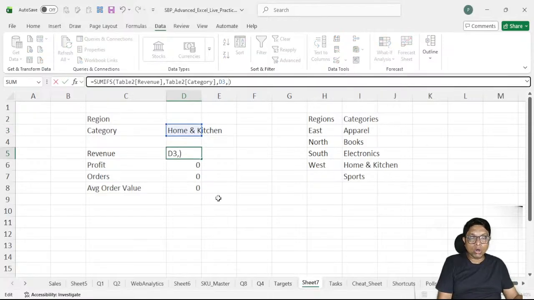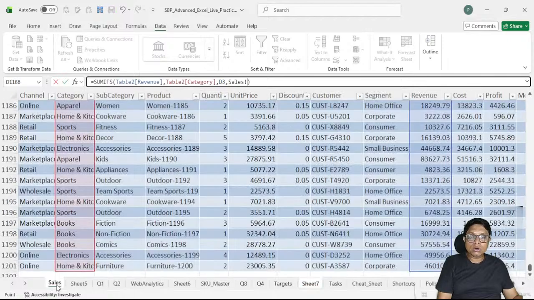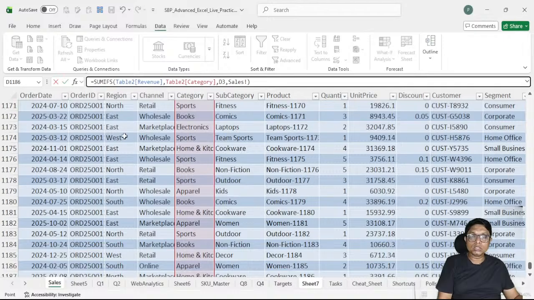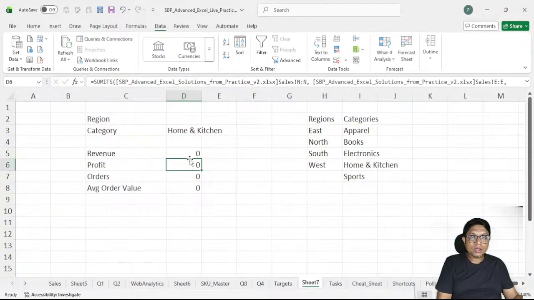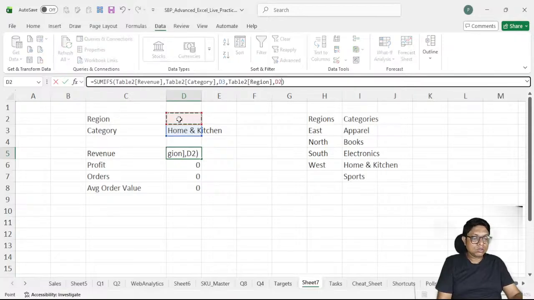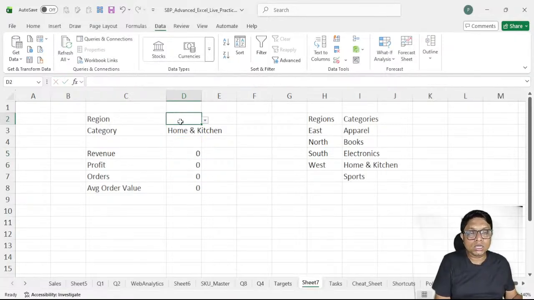Okay. Now, if you want to club this data with region and category both, what you need to do is add another column from the sales table called region. Okay, let's find out the region value. So where is the region? This is the region. So we select the region. Then here we will select this value. So right now, since the region is not selected, there is no data.